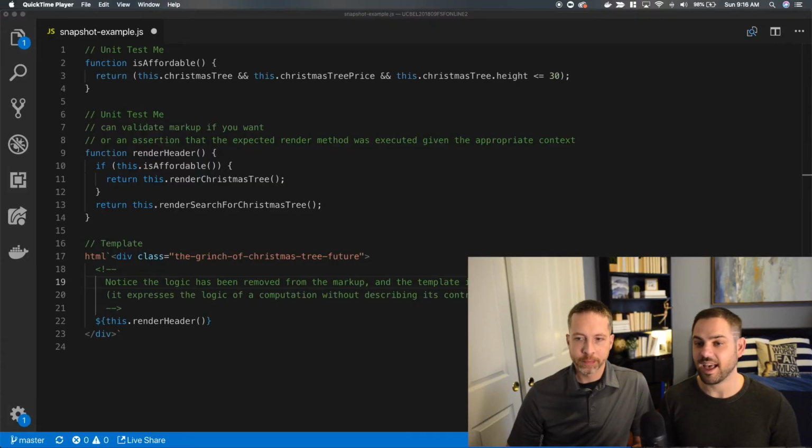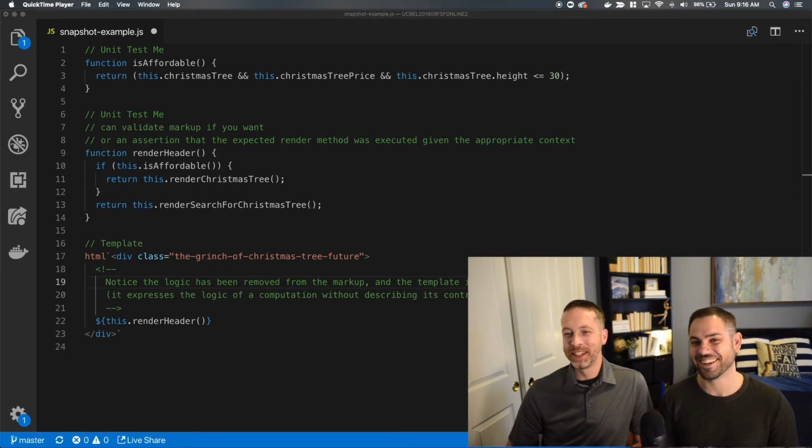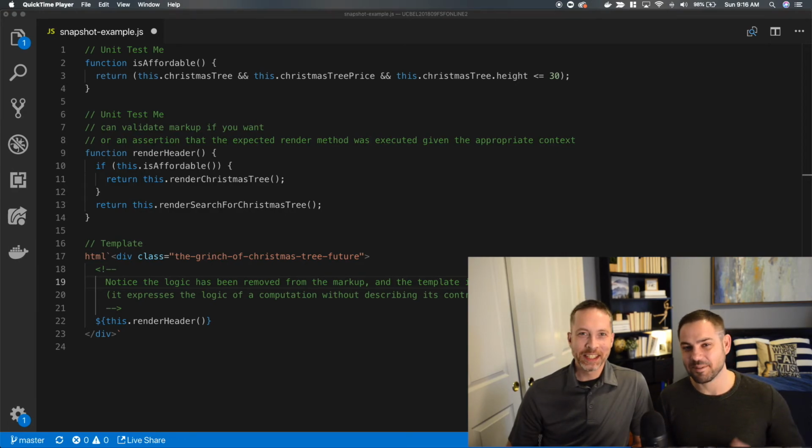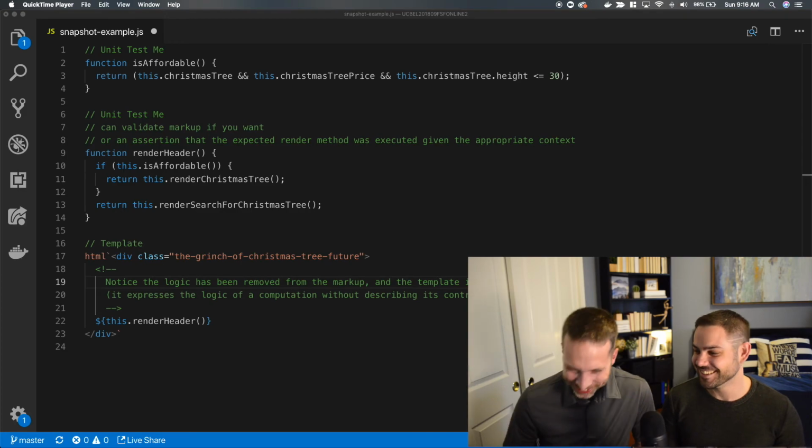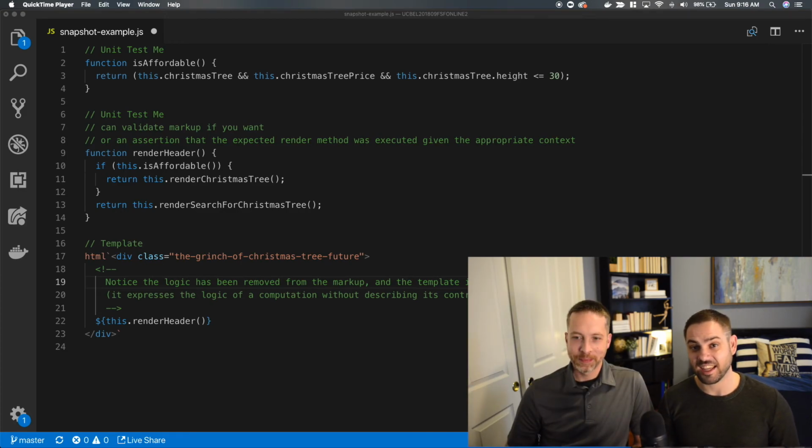And the tagged template literal. Say that three times fast. Tagged template literal. I can't do it. Let's try it real quick. This will be good. Tag template literal. All right, your turn. This all started as a tagged template literal.